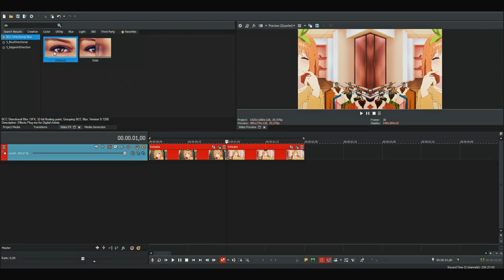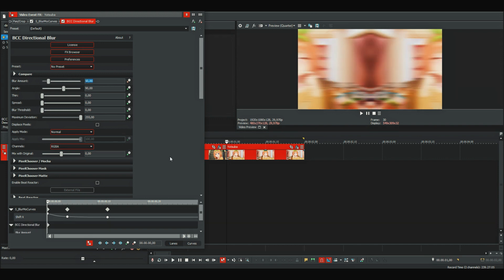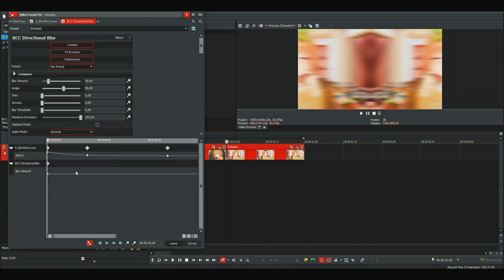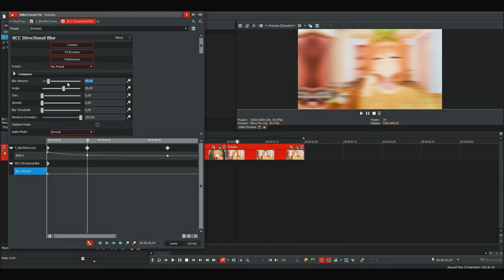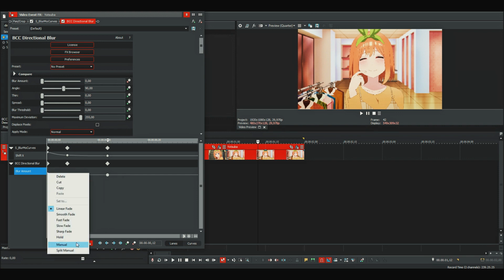Then you wanna do the same for the second part. Just add the blur. Then go to the middle keyframe and put it to 10 this time. And the last one and put it to 0. Then just make them manual fades.